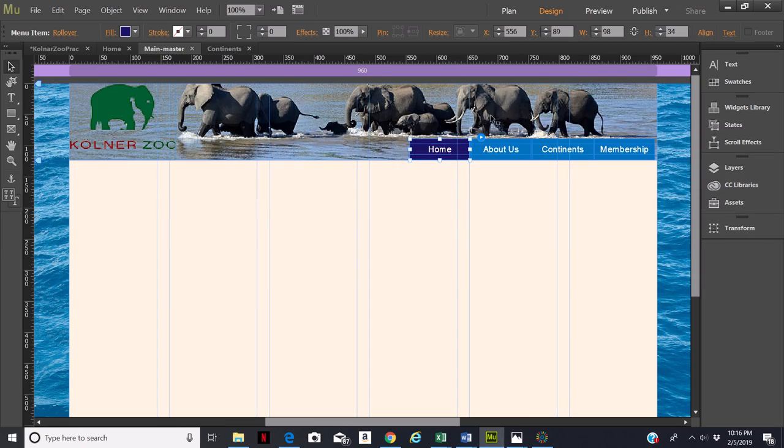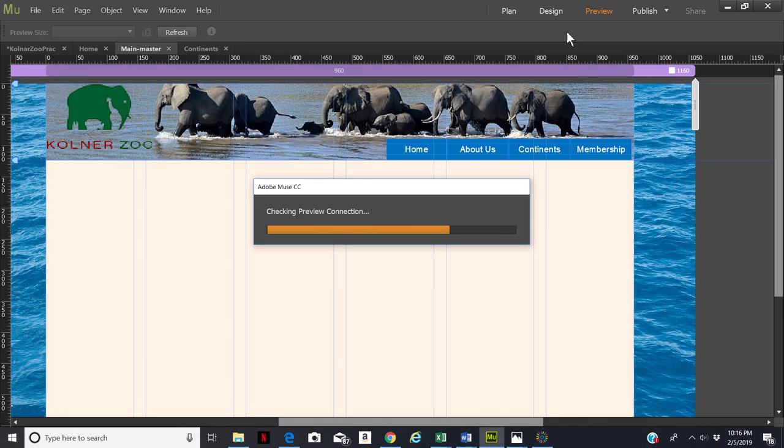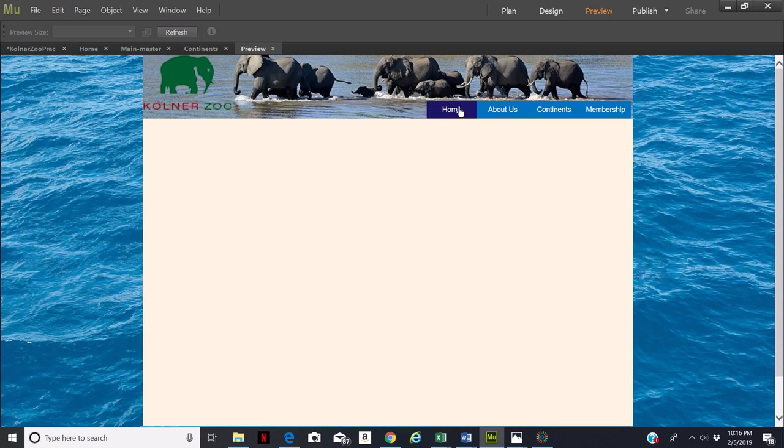So if we're in the preview mode, and we roll over Home or About Us or Continents or Memberships, you can see the color change. Now there's one other thing that we should do, and that is get our text Colmar Zoo on here, and that will be on another video.